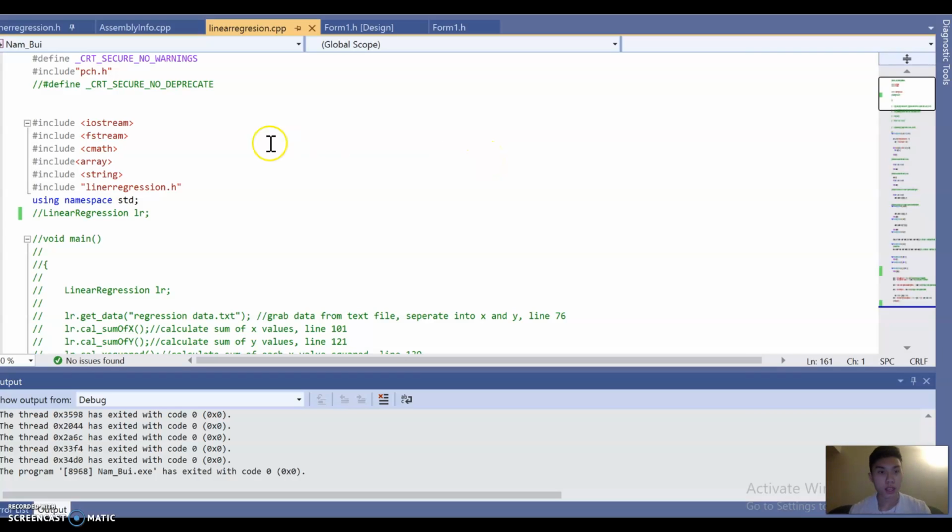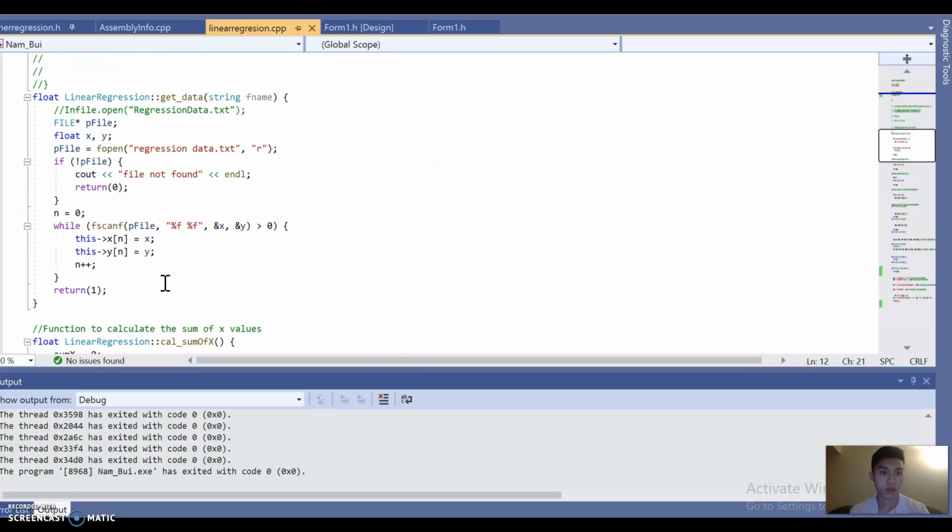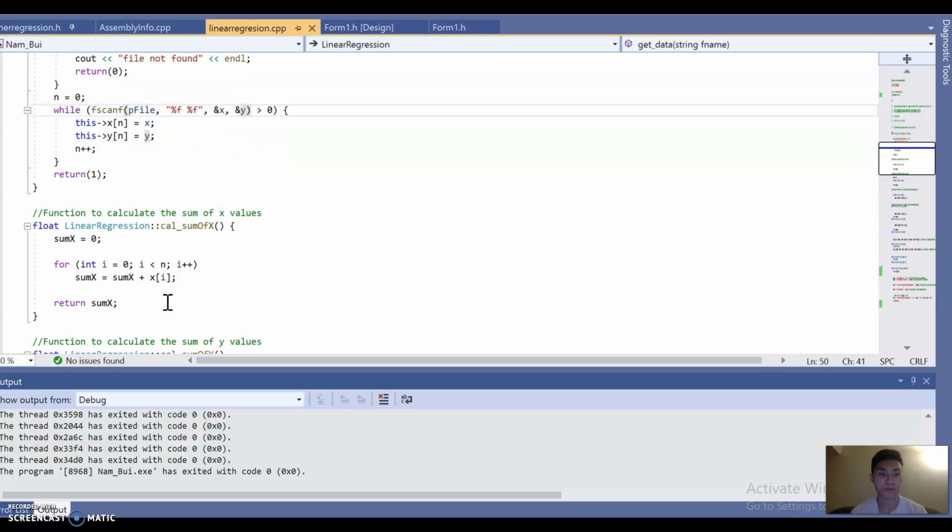As you can see, I start with the libraries like iostream, fstream, cmath, all of that stuff, and then I also include my linear regression header, which is right here. I'm going to go down, and this is the function to get data from my file, and my data file name is regressiondata.txt. So this is the function to pull the data out.